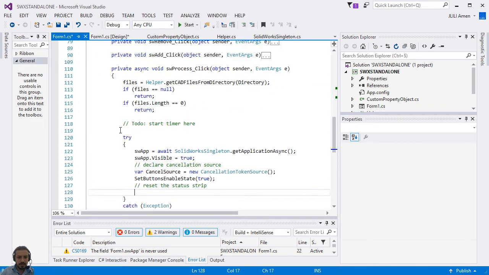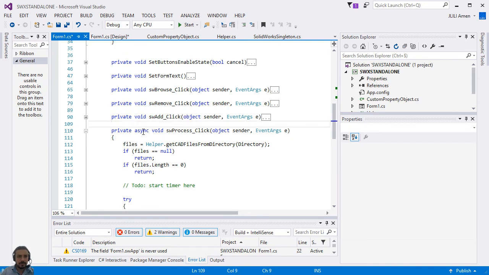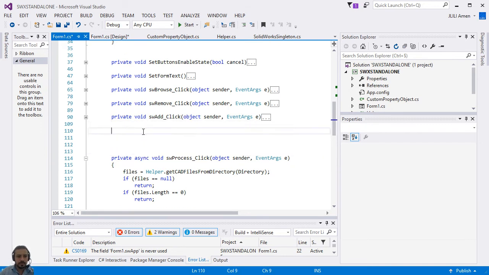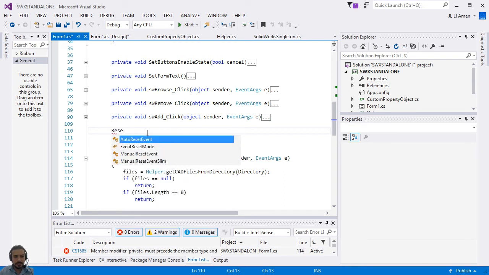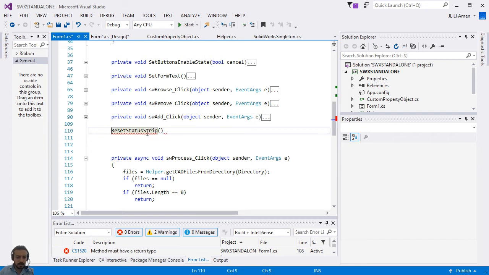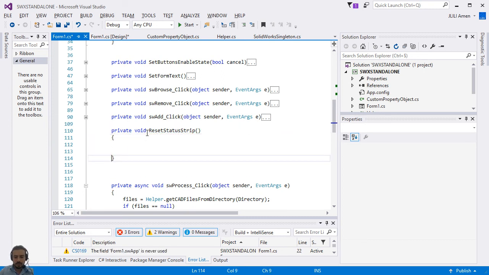And let's add another method here, and let's call it reset status strip, and it's going to be private void. And what we are going to do inside is basically set the SW process progress bar values to 1.